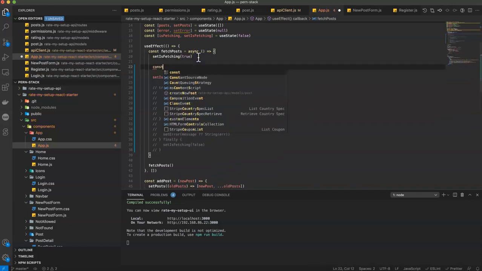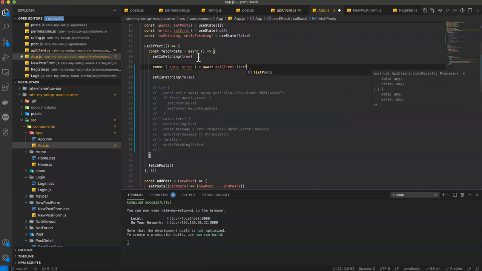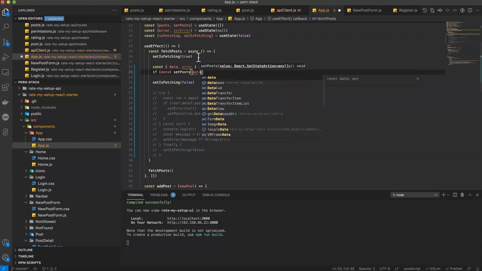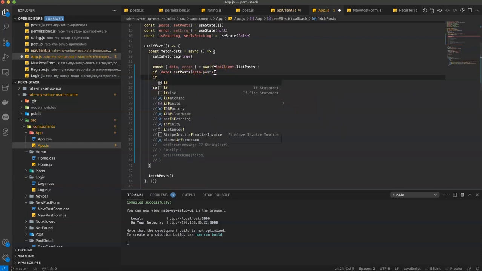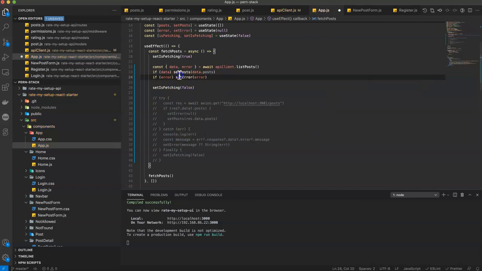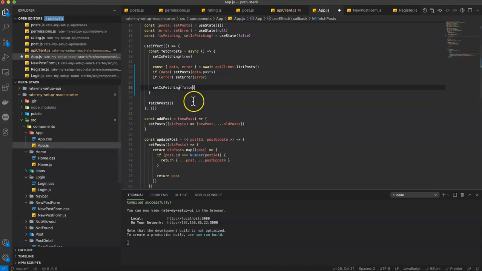And then in between there, we'll just say const data error equals await API client dot list posts. It's a public endpoint, so it doesn't really matter. If data set posts data.posts. If error set error error. And again, there's nothing crazy here, but notice how this is like 5 lines and this is not. So that's just one advantage, but there's a number of them for why we're doing it this way. Let's actually just delete all this so we can see how much cleaner this is and shorter and easier to reason about. That's the way I like it.